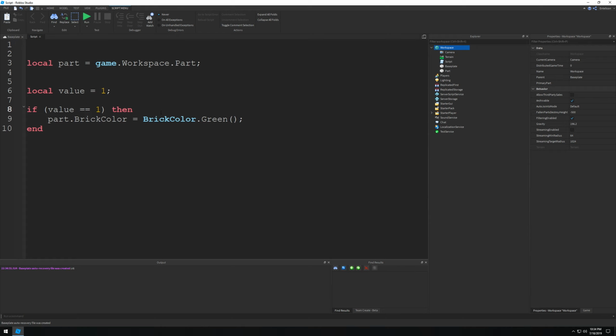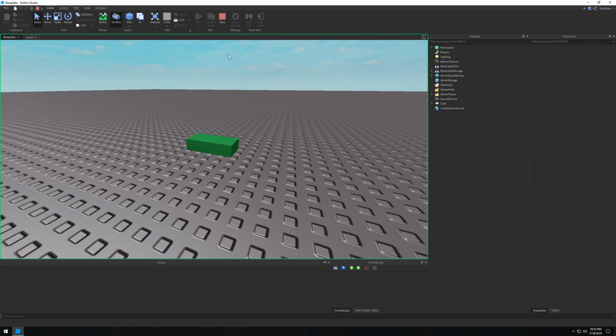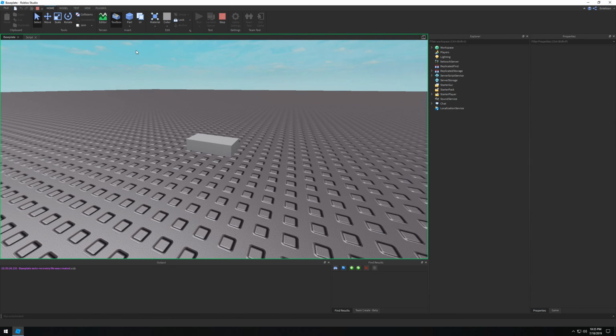So now the code is going to define this variable value and set it equal to 1. The conditional statement is going to say if value equals 1, which it does, then we're going to run this block of code, which will turn the part green. And when we run it, the part turns green. Now let's say we set the value to 2 and run this. Now the statement is not true, so this code will never run, resulting in the part just staying the default color.